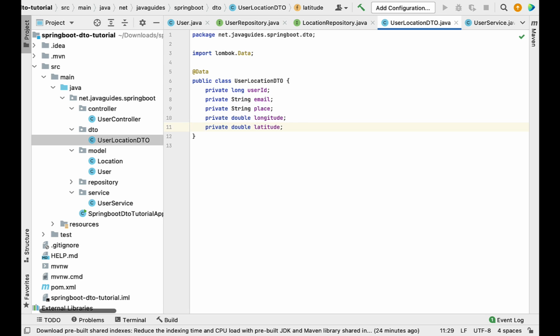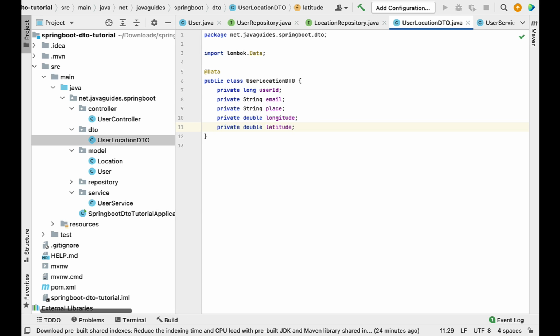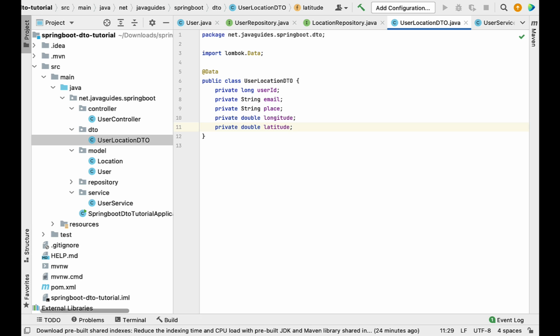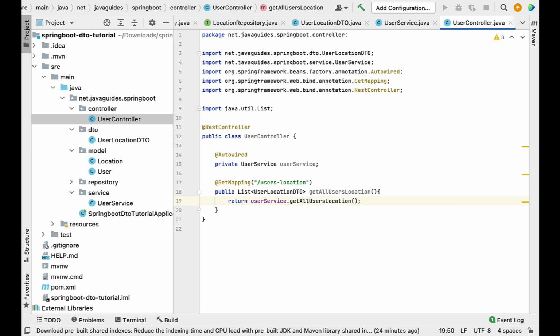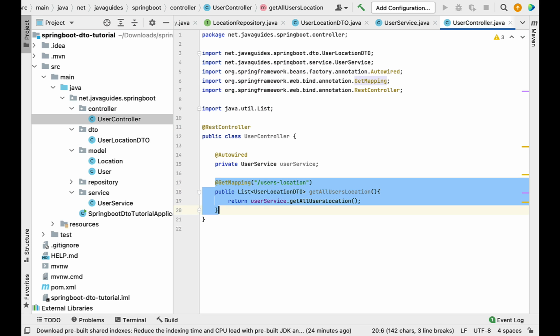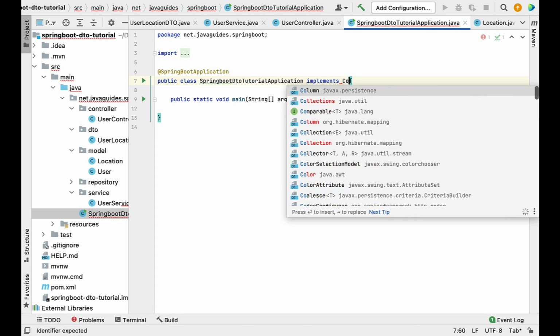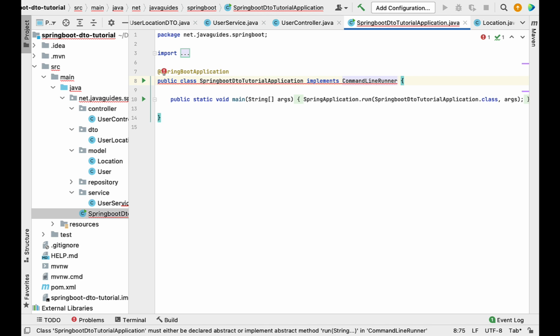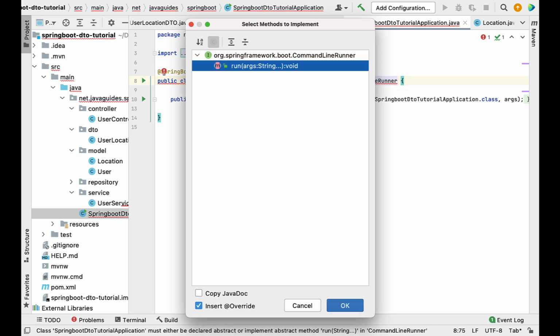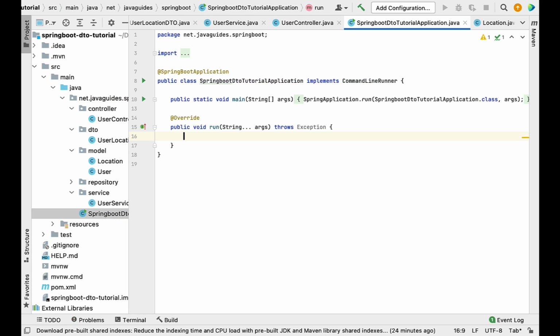Now what we're going to do is write some code to populate some rows in the table, so that whenever we call this REST API, it will return a list of users and their location from the table. So go to the main entry point class here, and here we're going to implement the CommandLineRunner interface which provides a run method. This run method will execute whenever our Spring Boot application starts.